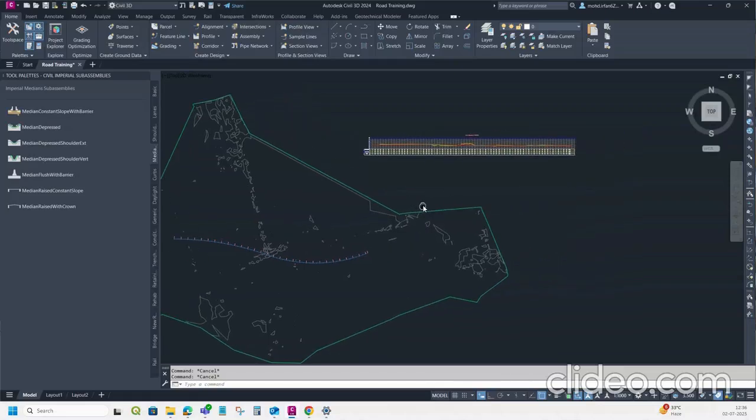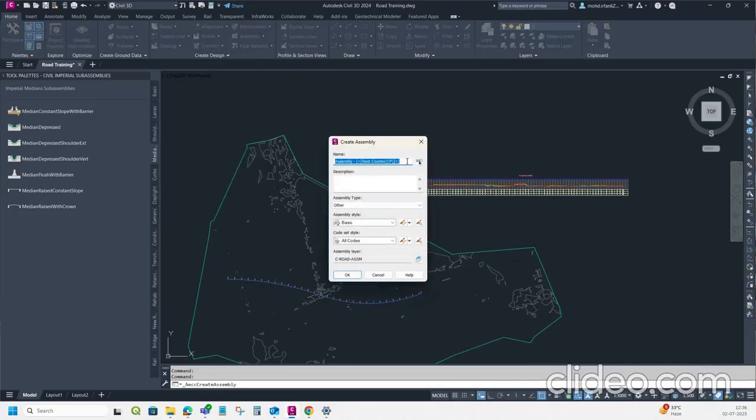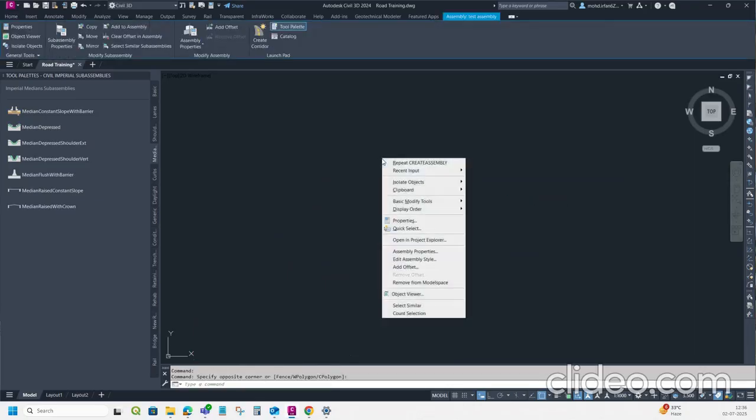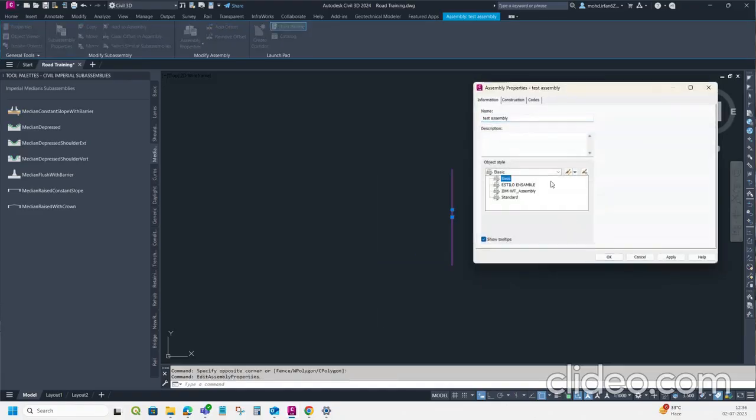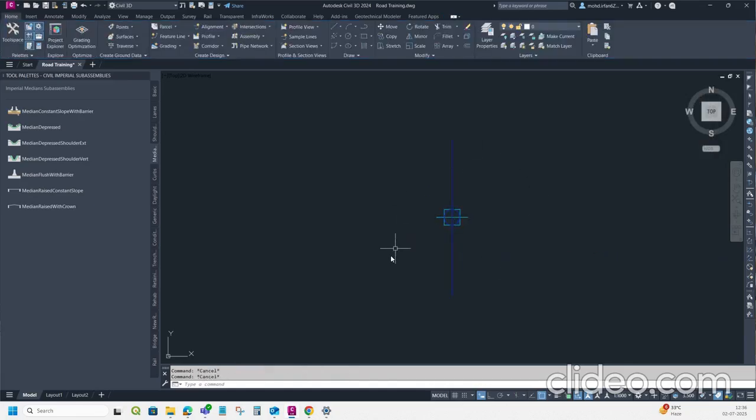In this part, we will see how to make the assemblies and the corridor, and how to compute the material. So first of all, we will make the assemblies. Go to the assemblies, create assemblies, and give the assembly the name test assembly. Then okay, take the positions, select this, and change the styles, assembly properties. Okay, okay. Now this is our assembly.